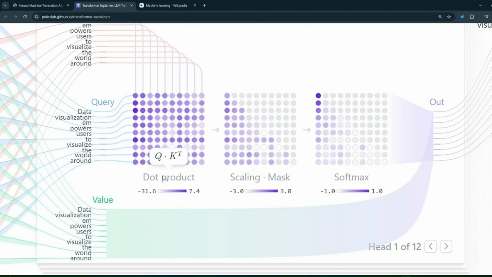So here we have the dot product, the multiplication. We multiply Q by K transposed, and we transpose the K because in matrix multiplication, we need to transpose the other matrix in order to be compatible to multiply the two matrices. Then we mask it to prevent access to future tokens, and then we apply the softmax on this masked attention.